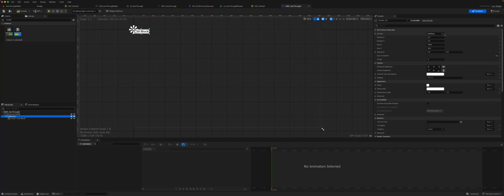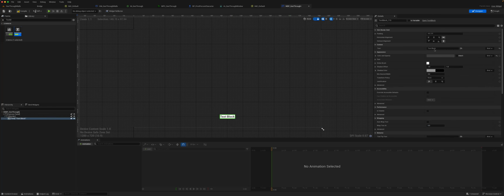We'll position this. So Command Shift click, -100, and we'll just say press X to see through. Compile, save. So that's very simple.